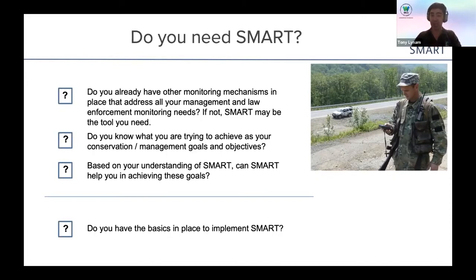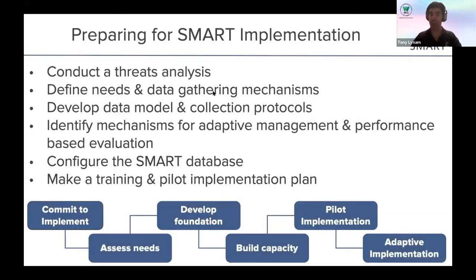Do you have the basics in place to implement SMART? So at your site, is it just you who's working, or do you have rangers? Do you have a park manager? Do you have other staff? Because you need people to assume the roles of people to use the SMART tools. You need people to collect data. You need somebody assigned to manage the data and to look at the reports coming out of SMART. So all of these are questions that you need to think about.